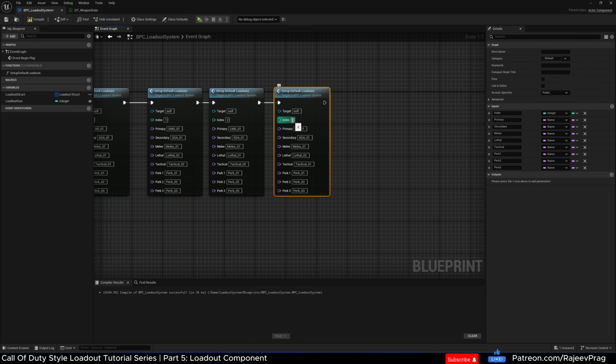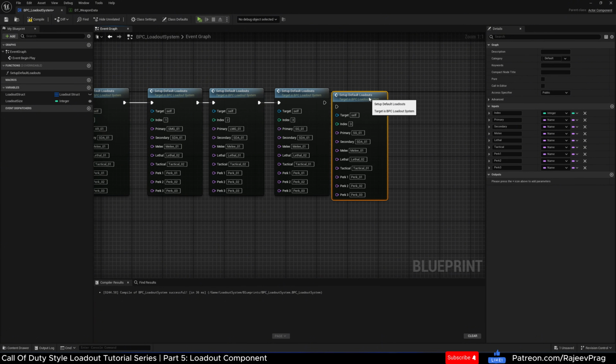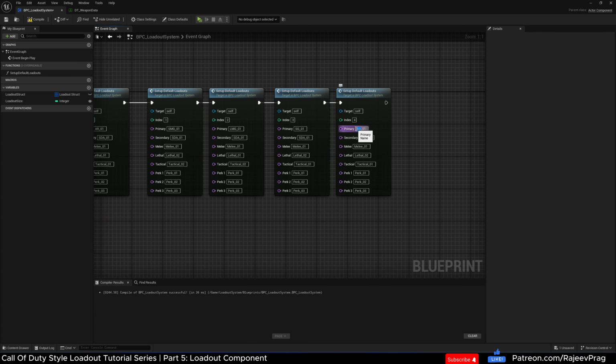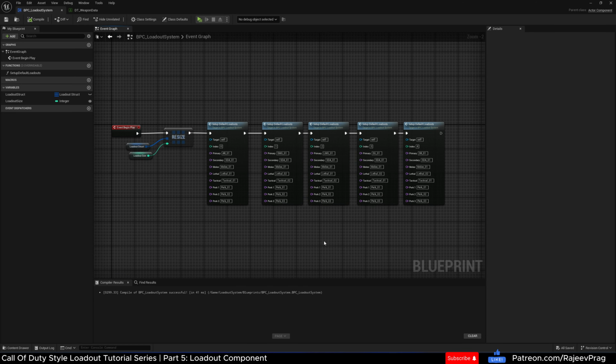And change the index to 3 here. And then now copy and paste this. And again, change this index to 4. And this would be my sniper, so I'm going to put in SR. Tacticals, I'm going to leave it as it is. And that's our 5 loadout classes that's set up.